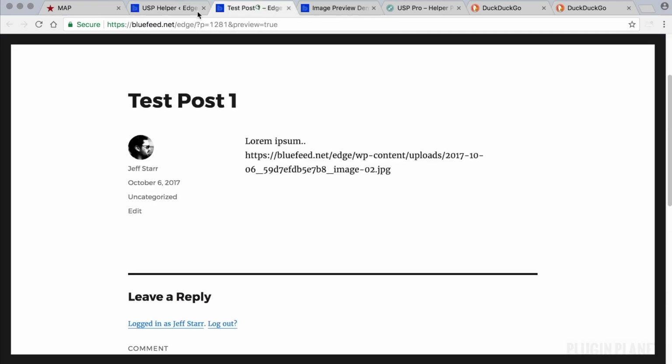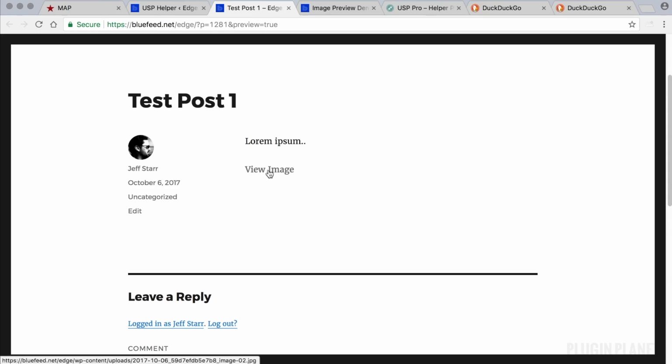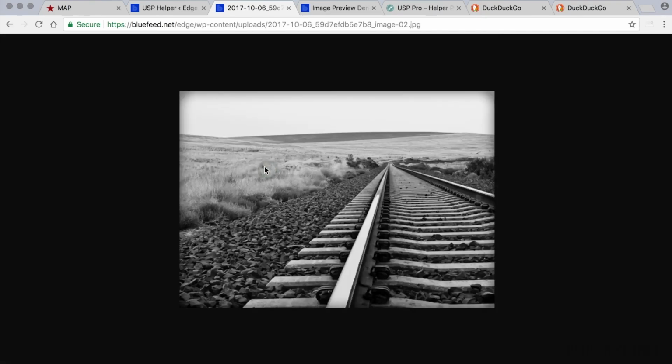We save the changes, and let's head back over to the post, refresh the page, and here it is. We now have a link that visitors can click to view the submitted image.